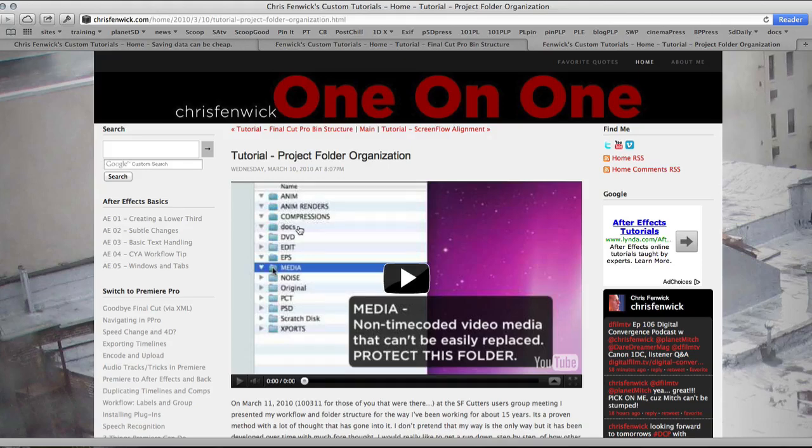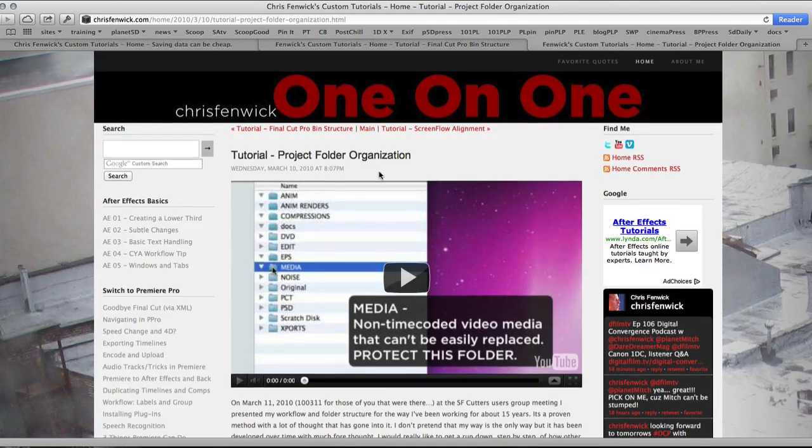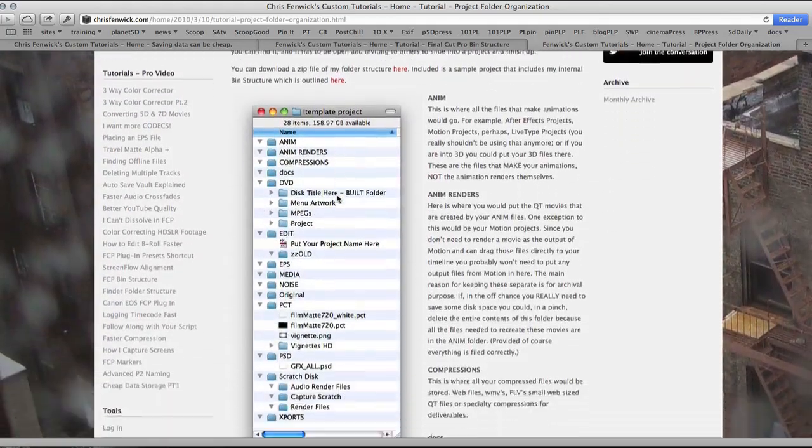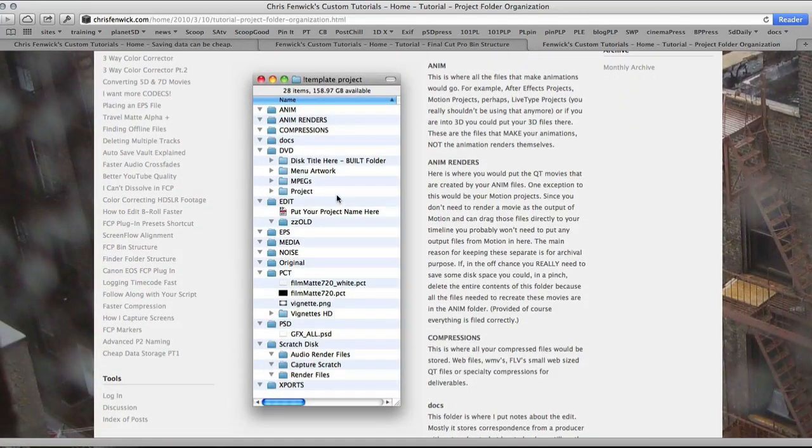All right, first, Chris Fenwick has this tutorial called the Project Folder Organization. When he's dealing with projects, he likes to have all of these different folders. And you remember now, Chris tends to edit a lot of different projects. It seems to be fairly good for him to take this folder structure and hand all of this to somebody for a project, and then when they're done, they can archive that on a specific disk or whatever, so they know all of the pieces are there.